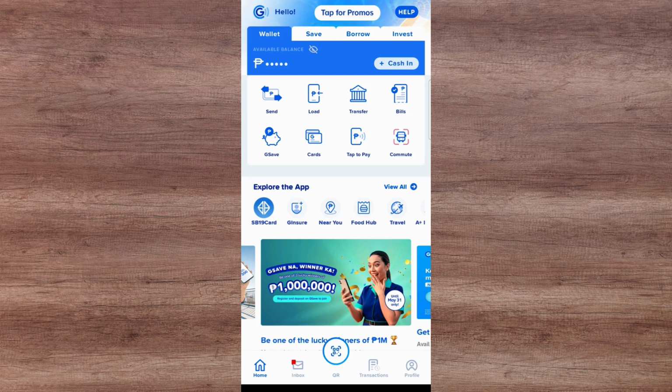Before we start, make sure you're logged into your GCash account, you have enough balance to cover the amount and any applicable fees, and you have the recipient's correct PNB account name and account number ready. A stable internet connection will also help the process run smoothly.